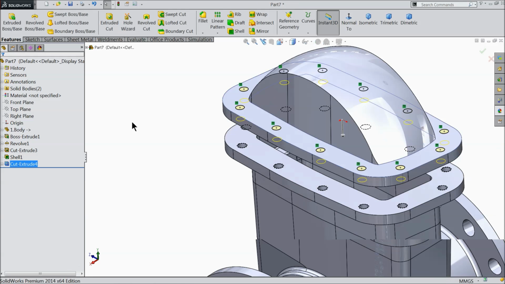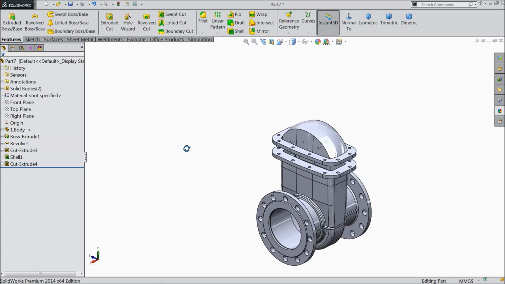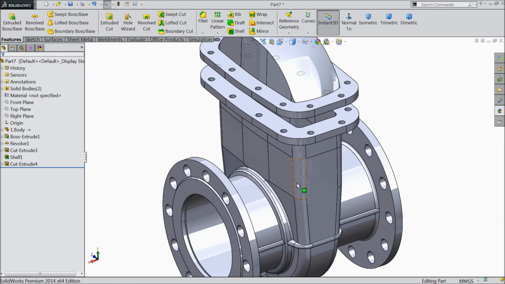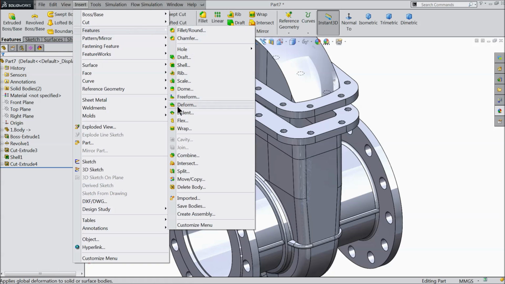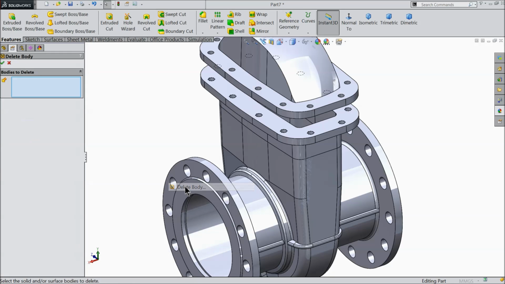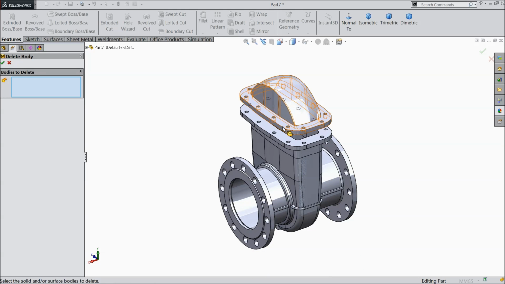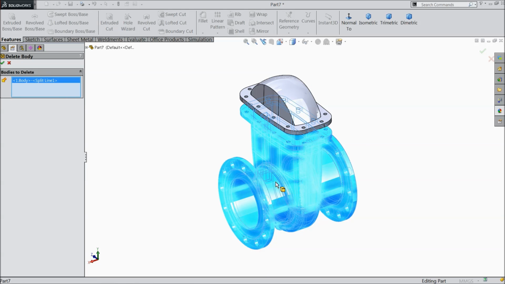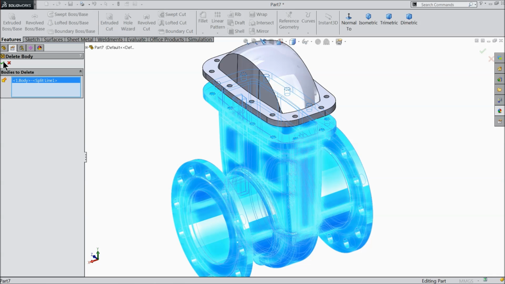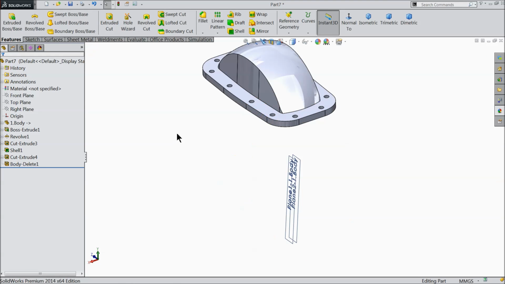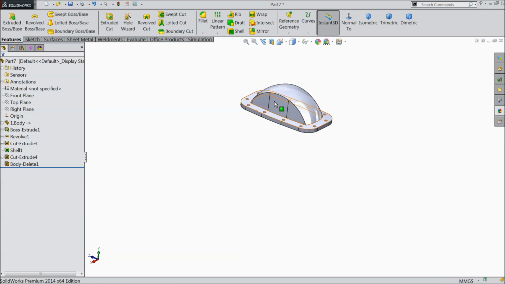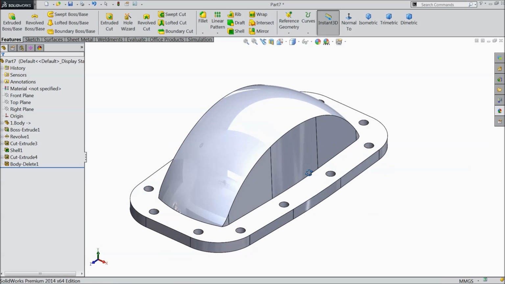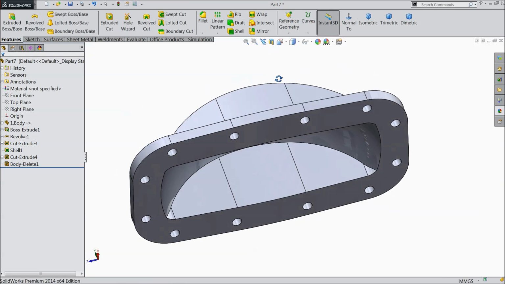Okay, that's it. Now it's time to delete this body. So just go to insert feature and here you will find one command, delete body. Now here you will select the body which we want to delete. So I'll select this bottom main body. Okay. Now it's deleted. Some planes are here, hide them. See the hollow shape.